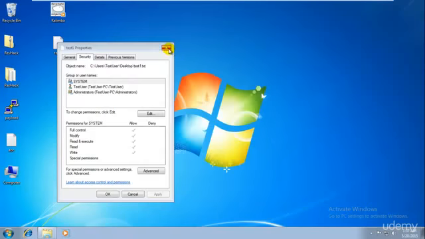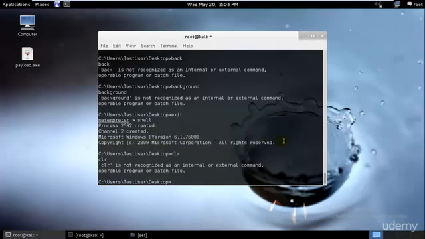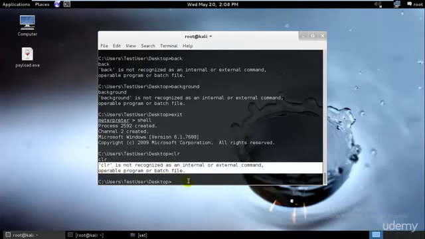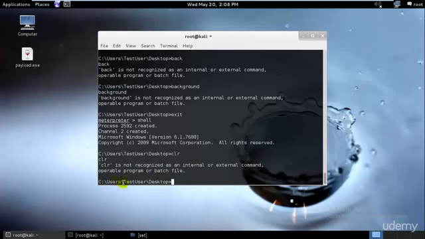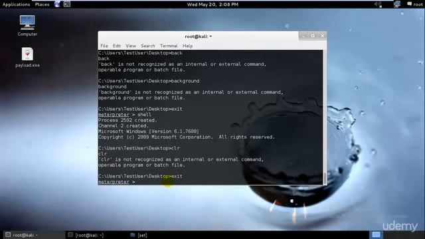Before I proceed with that, when I was teaching this previously, a lot of people were asking me how we can exit from the prompt over here, C:\Users. If you just quit this, all your connection will get disconnected. I just want to exit, so I'll just type exit and I'll get back to the Meterpreter prompt.